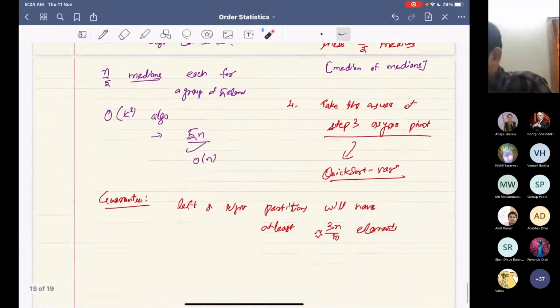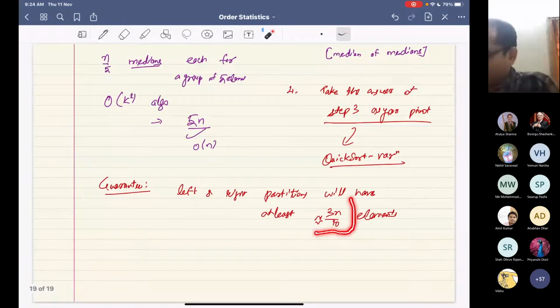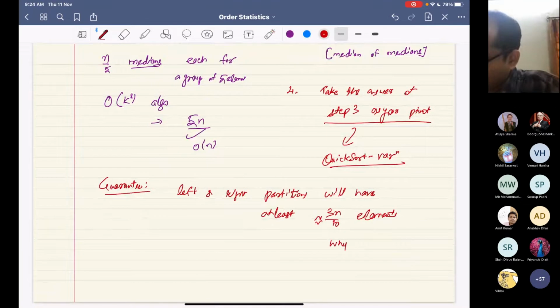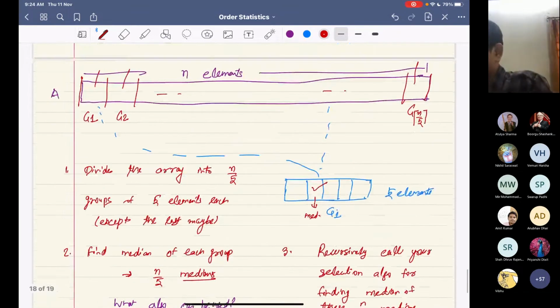Now let's do analysis. How do we show at least 3n by 10 elements are smaller than or larger? How? Why? That is the most important thing. Why not n by 2? Why can't we say n by 2? That will even make a stronger case. Why are we talking about 3n by 10? So let's analyze this.